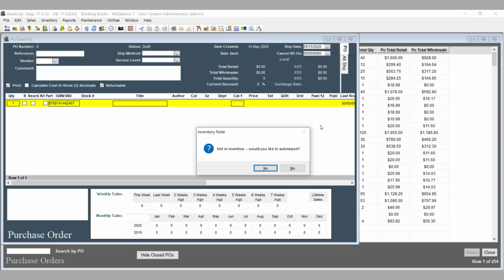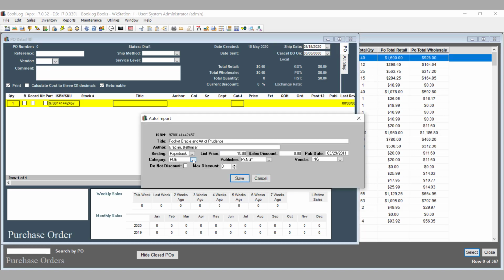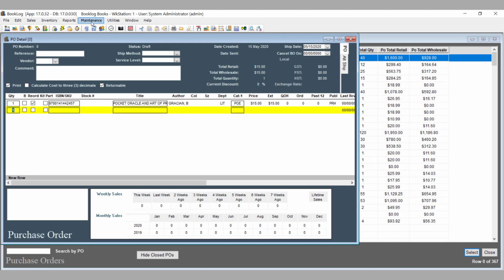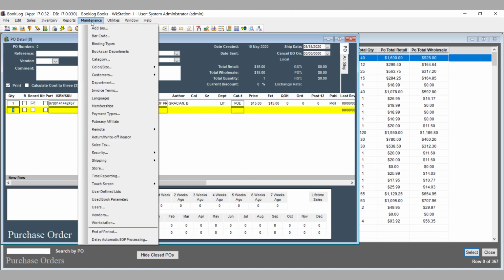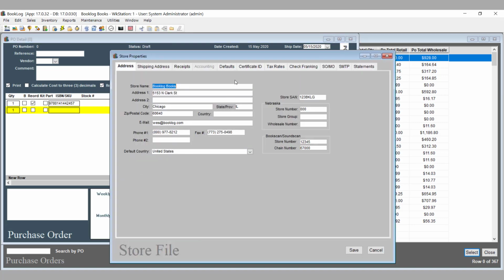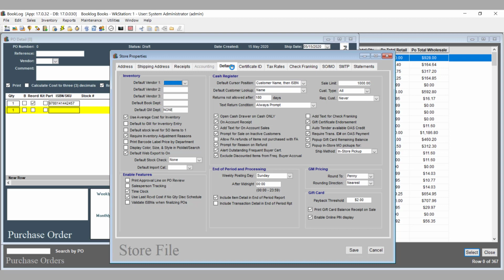If you use Content and Ingram as a data source for your auto imports, you know that you have to specify your own item category and publisher codes during the import process. Otherwise, Ingram will substitute its own codes, making it harder to reorder or report on your inventory. Now, you can set a default category for the items that you auto-import. To set this category, go to the Maintenance menu and click Store. Then, click the Defaults tab. Choose your default category by clicking the drop-down menu for Default Import Cat and make your selection there.